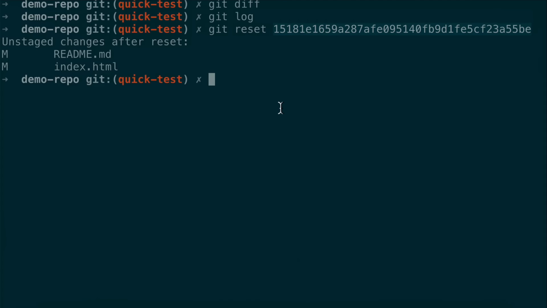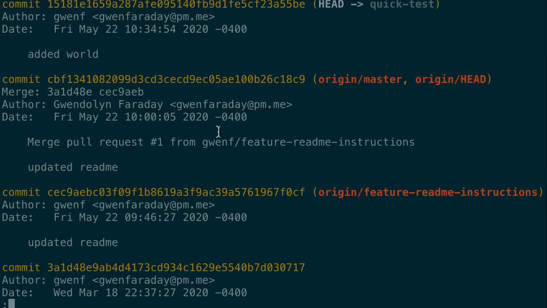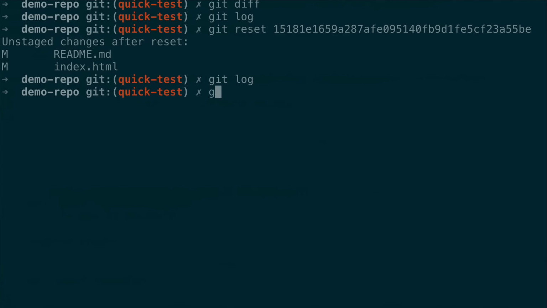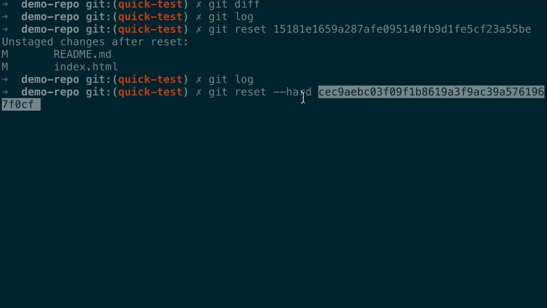So what if I was just testing something out and I want to get rid of all of the changes after a certain point? Well, I can do that by using the git reset command as well. Let me just grab a commit hash. So I'm going to go back just a couple random commits to this commit right here where I said "updated readme". I'm going to hit Q, and now I'm going to do git reset --hard, meaning I want all of the changes to not just be unstaged, but to be completely removed.